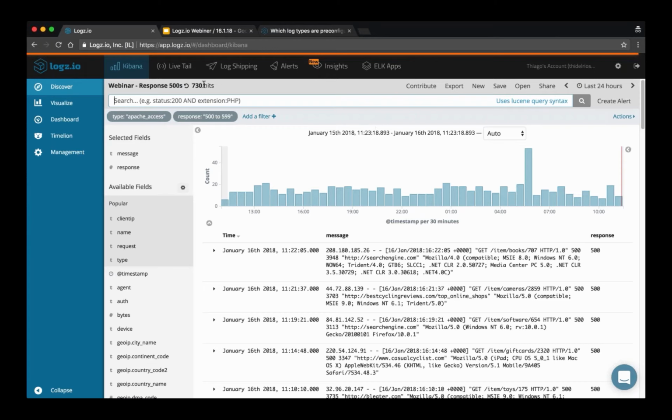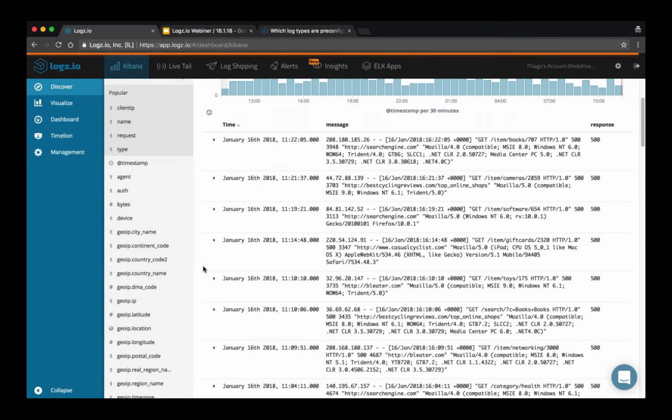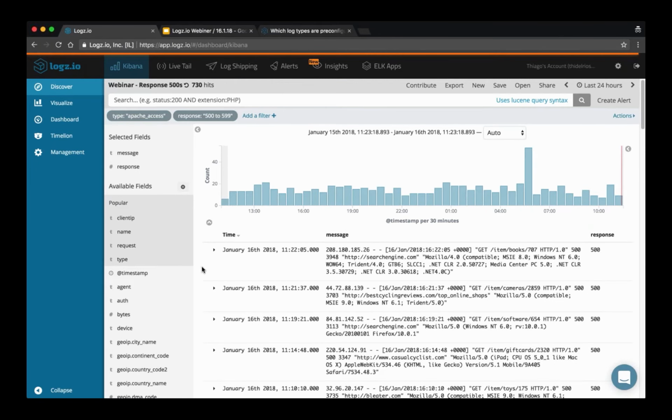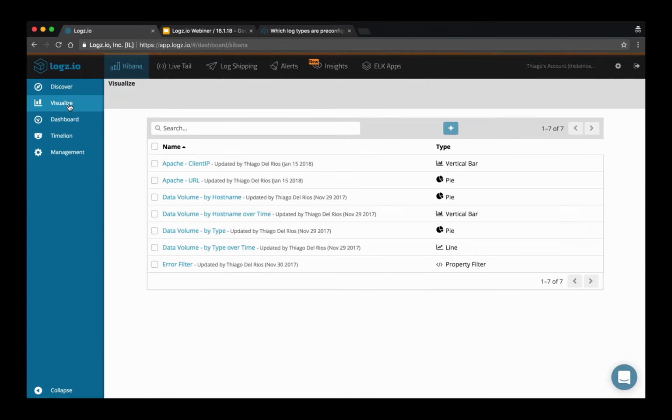But now as you can see, I'm looking at my data in the last 24 hours. I see about 730 hits. And it's easy to scroll down and just look at this data, but I cannot easily tell a story just by looking at log lines. And that's where visualizations come into play. So let's create a visualization based on this right now.